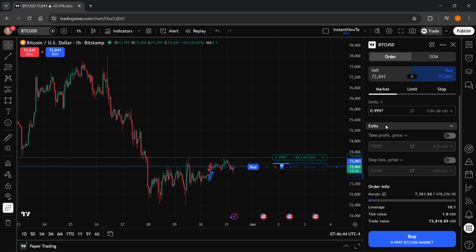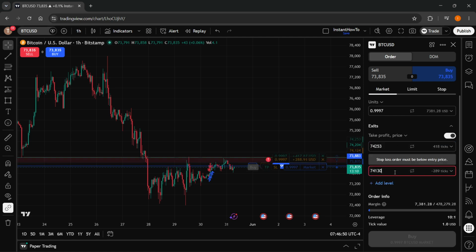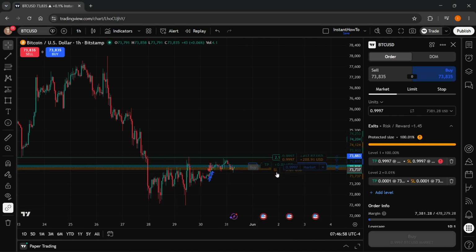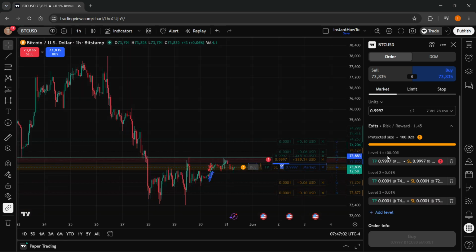If you click on exits, you can see you have take profit and you have a stop loss. So to actually put these, you can enable them and then set whatever you want them to be. Of course, you can just move them over here by typing a different number. It's actually that simple. Or you could go to the chart here and move them as well, like this. That's also very possible, and it's going to put it onto your order.